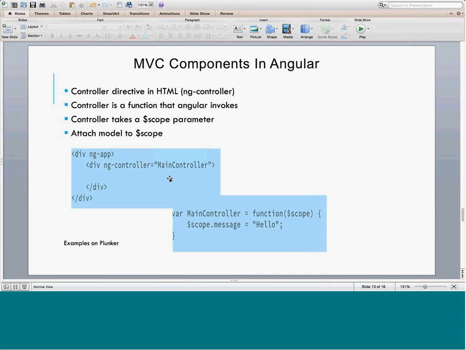And whenever Angular compiles the HTML file, or whenever it reads the HTML file, it first reads the ng-app. From there on, it takes control. Then it takes this ng-controller and calls this function, MainController, automatically. How does Angular know where the controller is? We have to define MainController. So this is an abstraction, what I have shown in my previous.